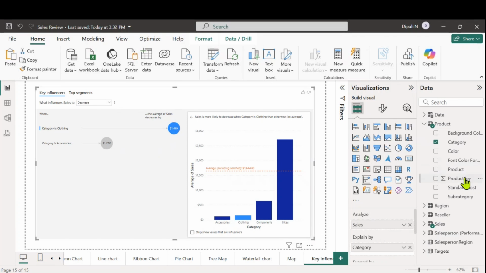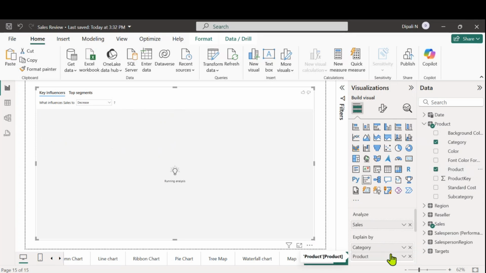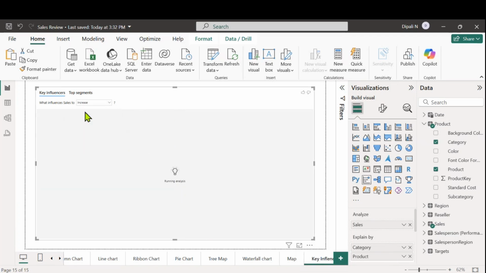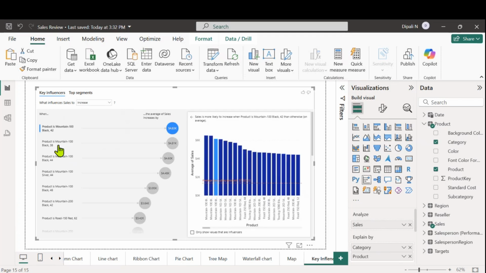If I just want to add a product over here, even now you will get, under the category, which product is making more sales. So you can just see, let me go towards the increase in sales. This is a mountain bike of color black, and it has some series. This is how it's influencing more sales. Even if I want to add something else, you can just add it over here under the explain by section. Right. So this is how the key influencer works.